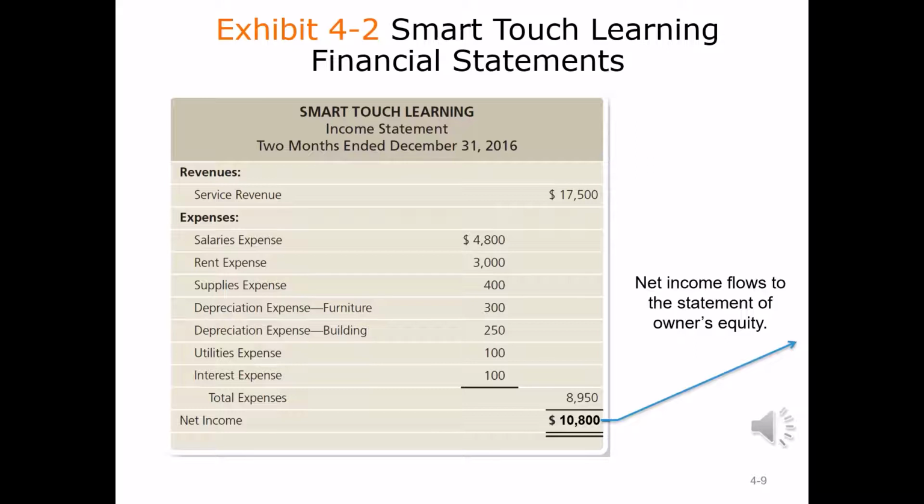Remember, on an income statement, we need to identify the period of time that is covered by the income statement. For Smart Touch Learning, we are doing an income statement for a 2-month period. That is November and December. So we say 2 months ended on December 31, 2016.